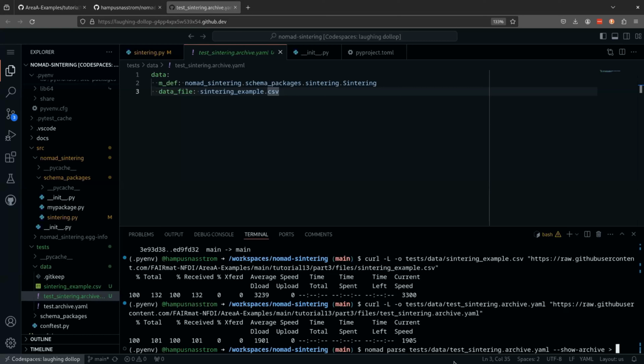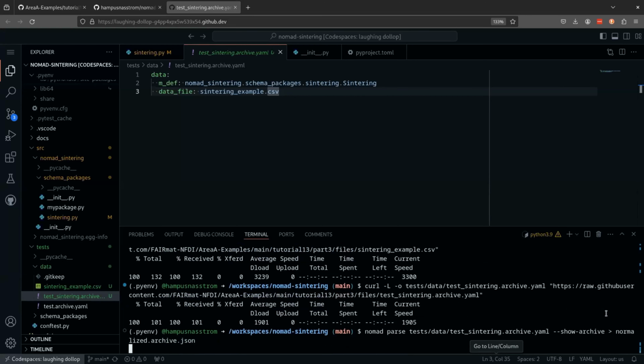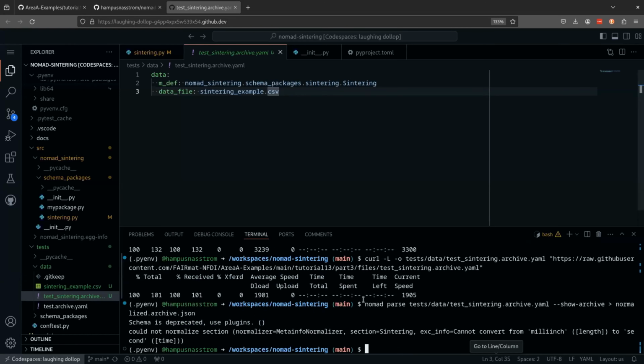And the way you do this in Linux in the terminal is you just write this little arrow here, and then we can save the printout into normalize.archive.json. So I will go ahead and run this. And when we run this, it will actually run this load function and load in the plugin, and it will run the processing on this file here. And then we can see that we get an error here.